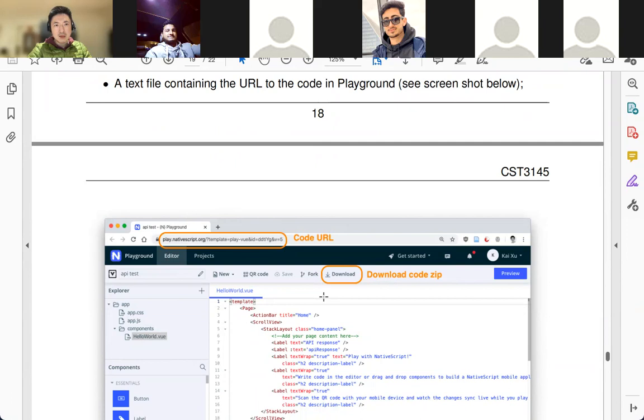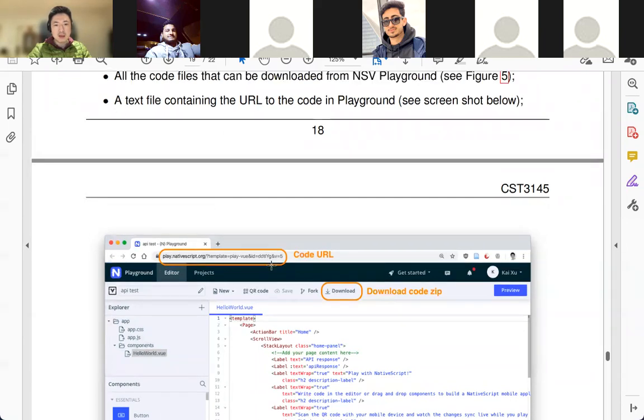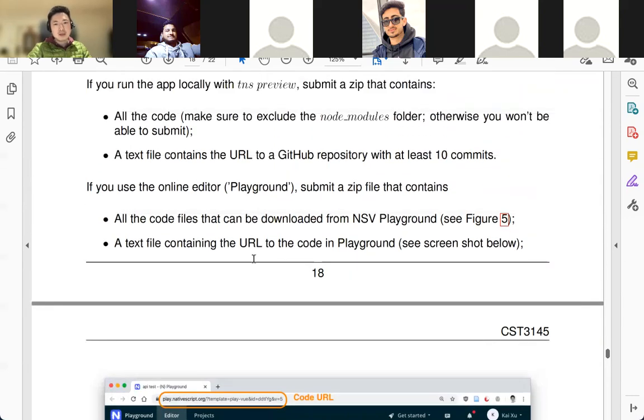So when you save, this URL changes as you keep saving your code. And this will be the one you need to submit, as just a text file containing this URL. Okay, so that's the two ways to submit.